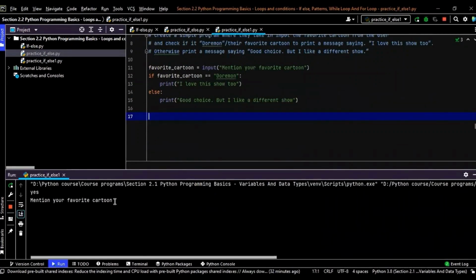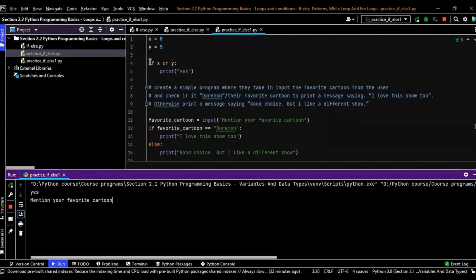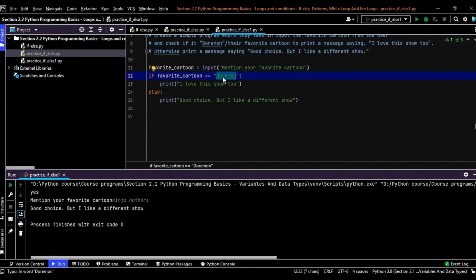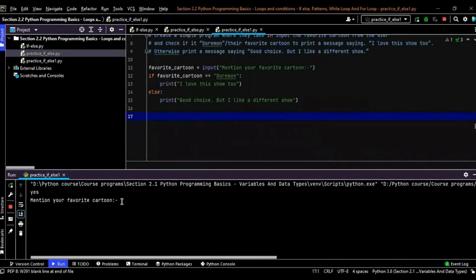Okay, so mention your favorite cartoon. Yes is coming from the top over here. Okay, all right. So mention your favorite cartoon. I will mention, let's say, Ninja Hattori. Good choice, but I like a different show. But if I would have written this word Doraemon, let me just add this over here. All right, let me just run it once again. I love this show too. Cool.